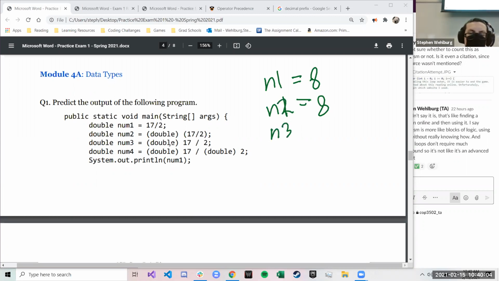N3, I'm going to say here, is not integer division because of this double. Right here, this is straight integer division. Here, it's casting a double, but it does this first. So it's doubling the already divided stuff. So it's still integer division. Here, it's saying make 17 a double. So now that 17 is a double, this is no longer integer division. So 17 divided by 2 is 8.5.